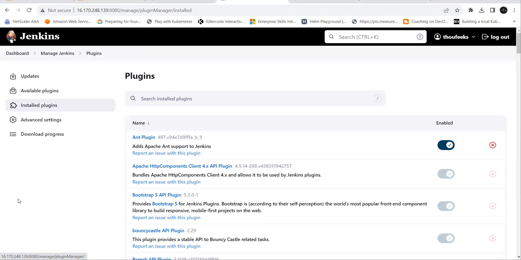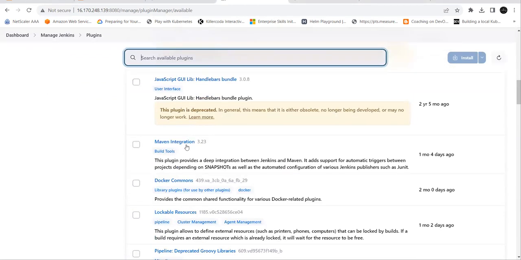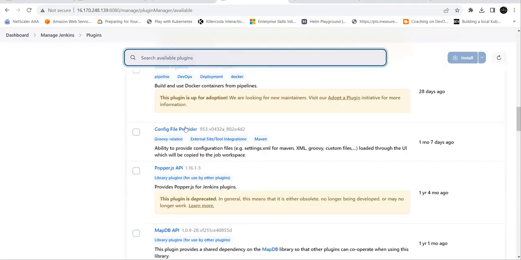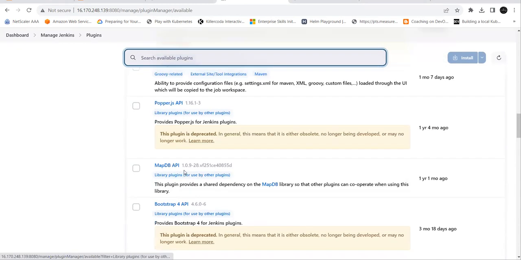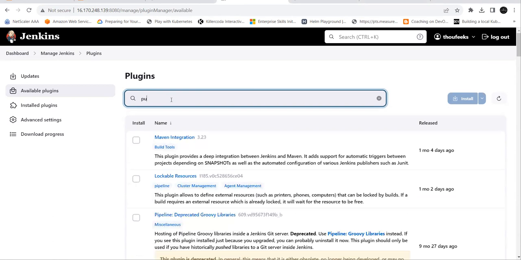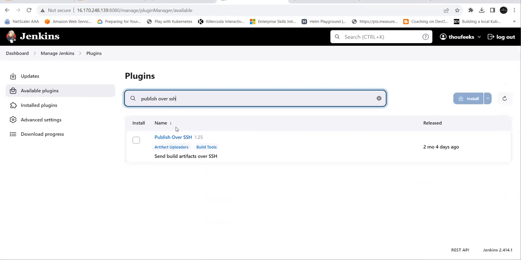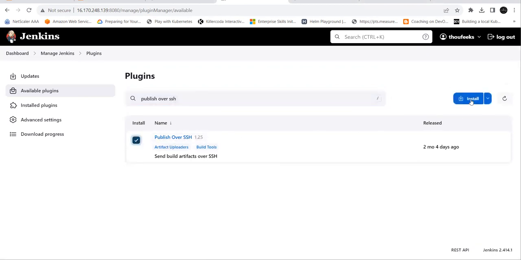So first we need to install the plugin. Go to Available plugins. Here there are so many plugins, and as per the requirement, we install them, for Kubernetes, Docker, and so many things. Here I am going to install Publish over SSH. Yes, this is the plugin, so I just tick the checkbox and install.